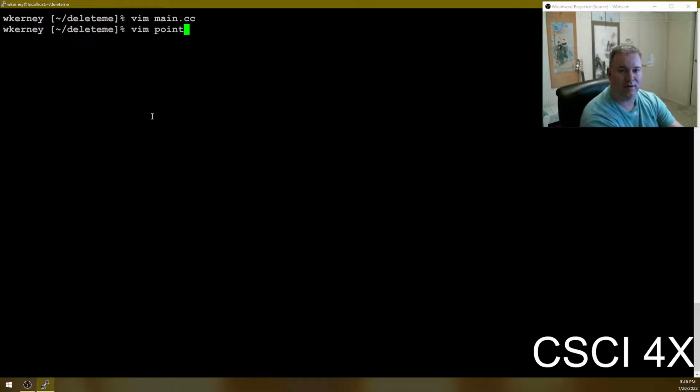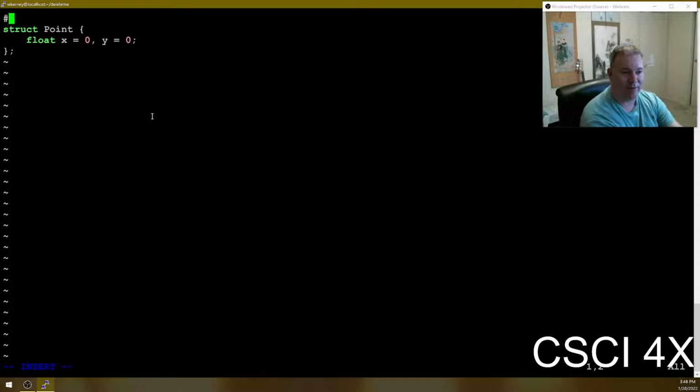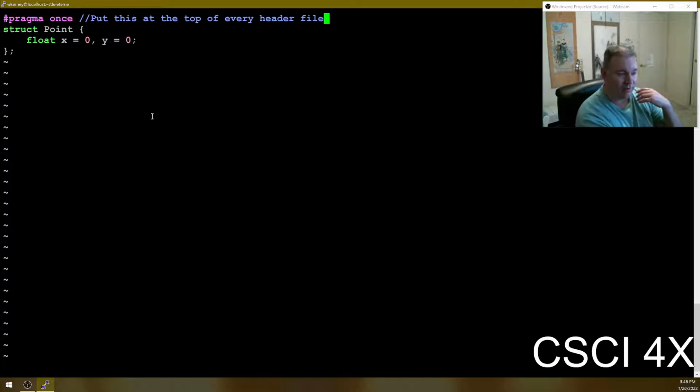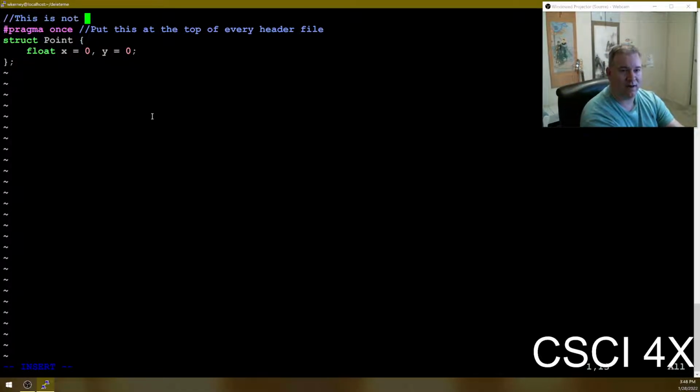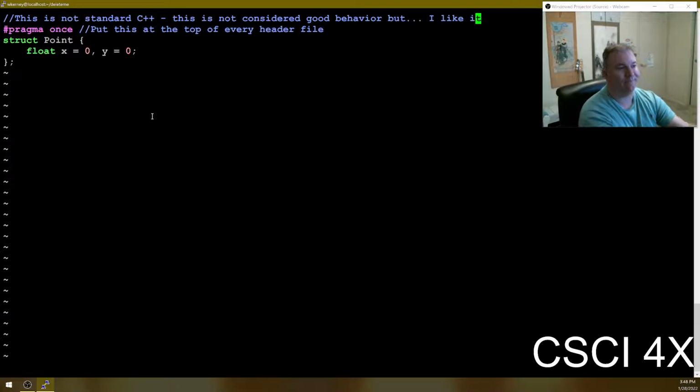And the simple solution is to put at the top of every header file pragma once. Put this at the top of every header file, and then if you ever try including it a second time, it will not be included a second time, and everything will be fine. Now, you should note this is not standard C++. This is not considered good behavior, but I like it. The reason why I like it is because it's simple. You just throw that at the top of the file, and you're good.